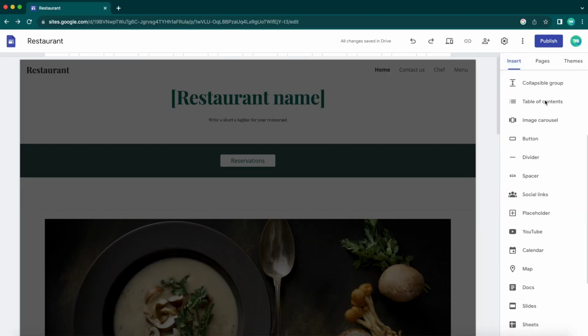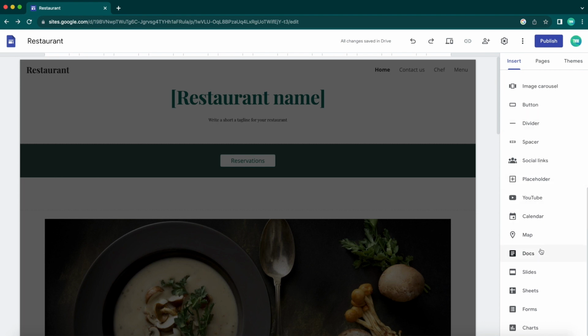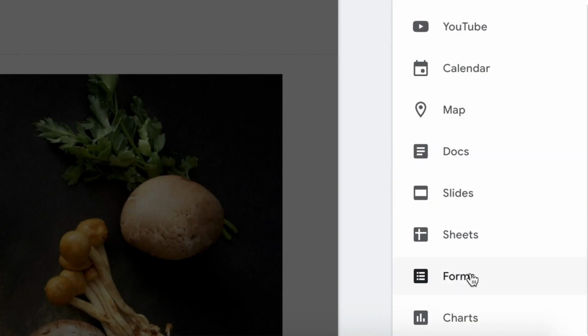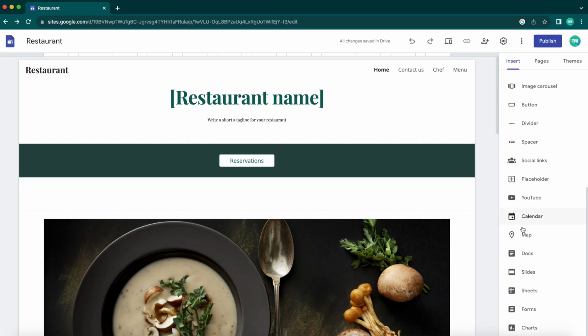When it comes to insert, you can scroll down, and you'll be able to add documents, slides, sheets, forms, and charts. All of these are available from Google. These include Google Forms, Google Sheets, and Google Slides. Now, this is actually a pretty efficient way to insert files directly from these platforms, including our Google Drive.